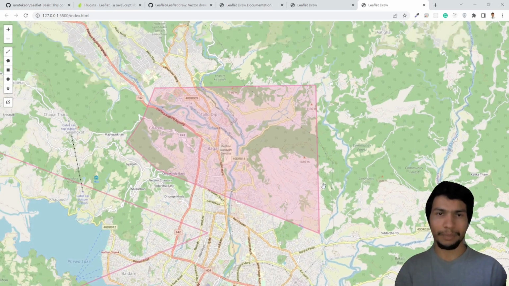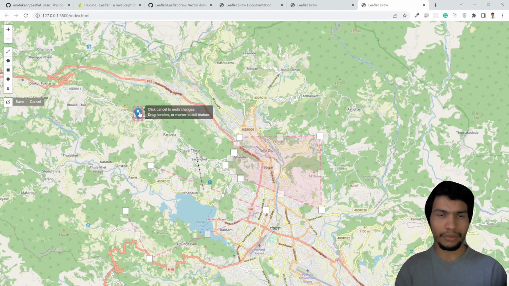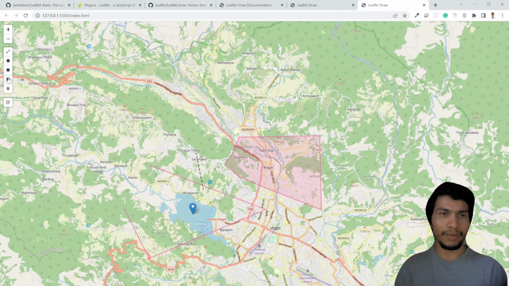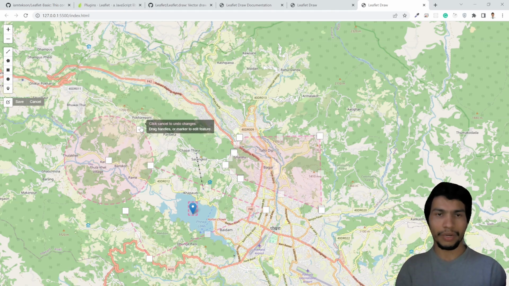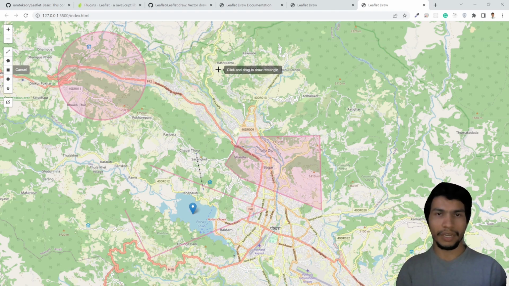Now let's say I create a point over here, and if I want to edit it, I can simply drag it wherever I want. Let's say if I want to create the point inside my Phewa lake, then I can simply move it over here and then save it, so it will save. And similarly for the circle, if you want to edit the circle, you can shift your circle or reduce the radius of the circle, and same for the rectangle as well.